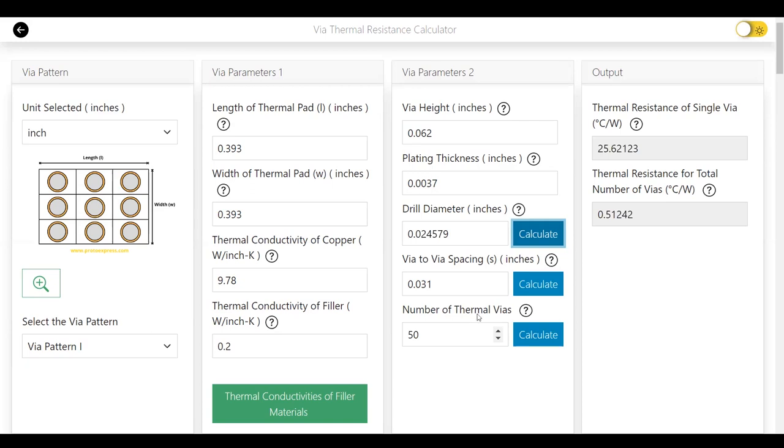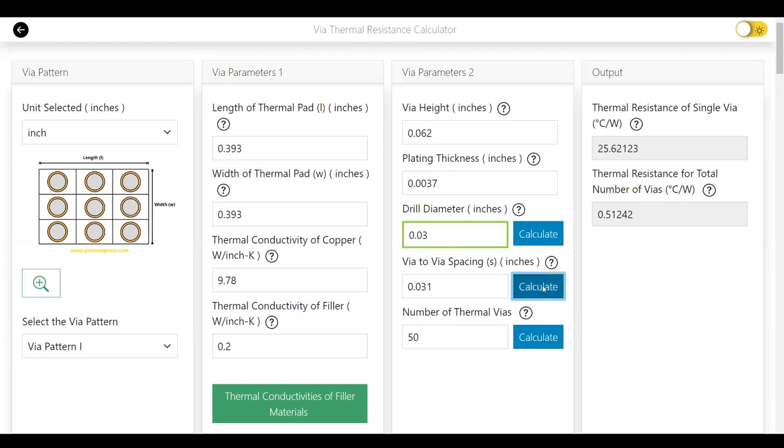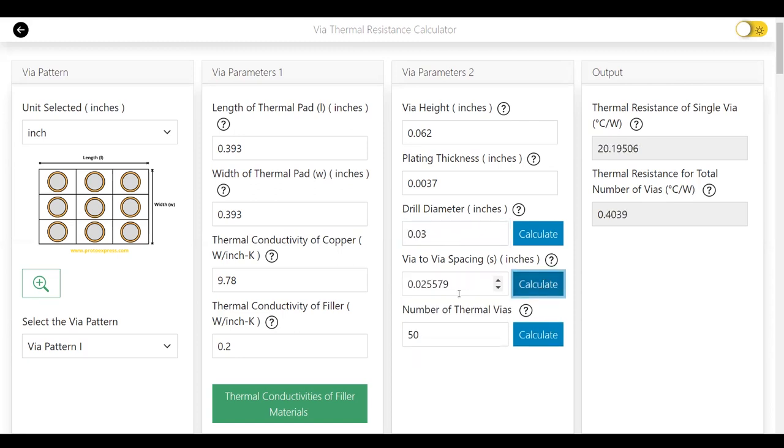Similarly, you can compute the VIA to VIA spacing for a specific drill diameter and the number of thermal VIAs. Click Calculate to view the updated results. Please note that the thermal resistances are also updated if you make any changes to any of the input parameters.